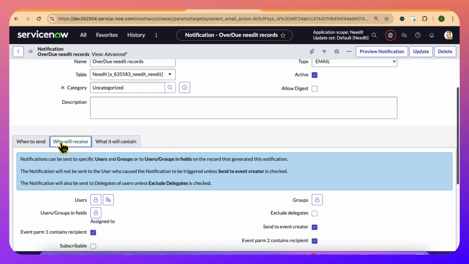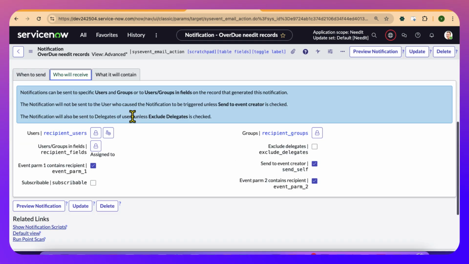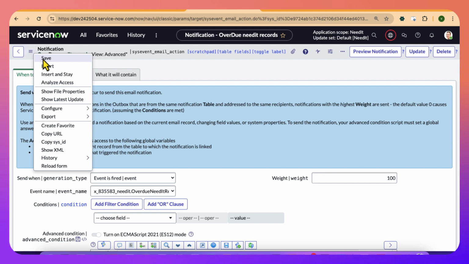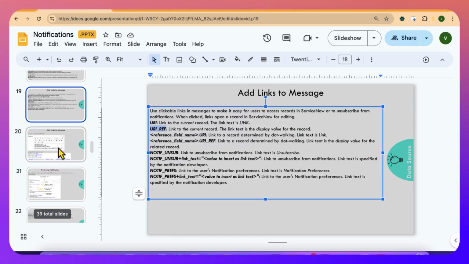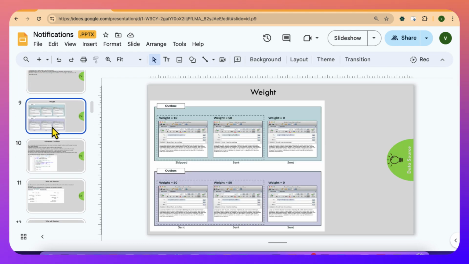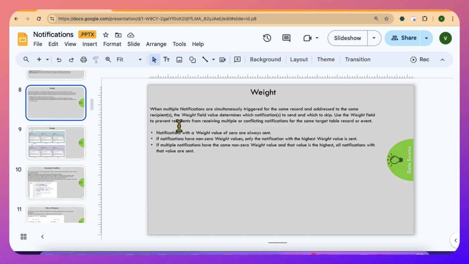And for example, you have the weightage being provided here. For example, 0 by default it will be there. Let's give 100. So let's go to the PPT. I've already documented how this will behave here. For example, a notification with a weight value of 0 is always sent. If a notification has a weight value of 0, it is always sent.